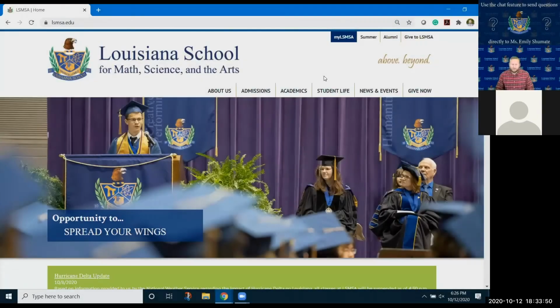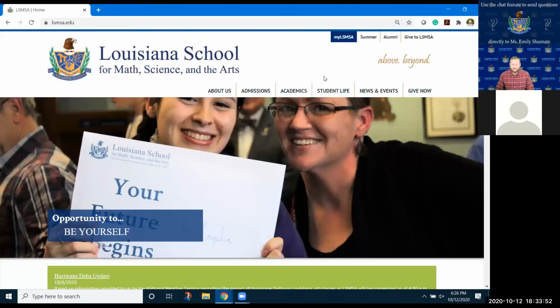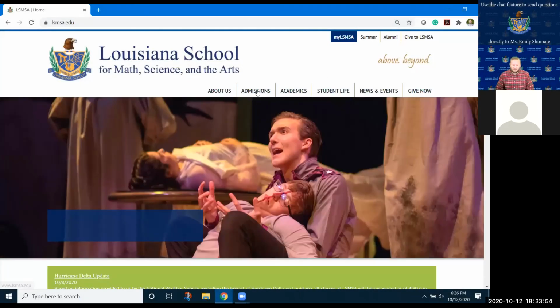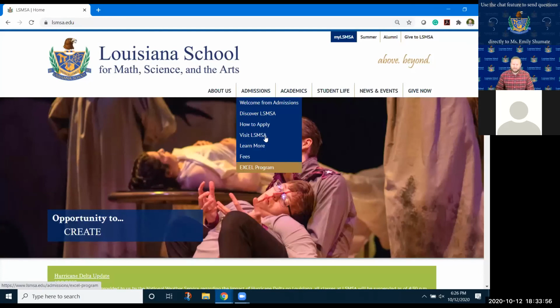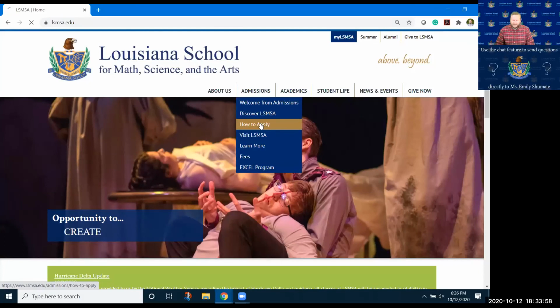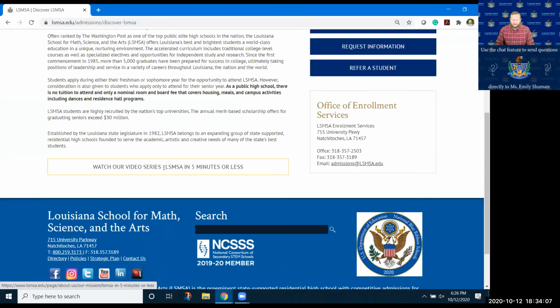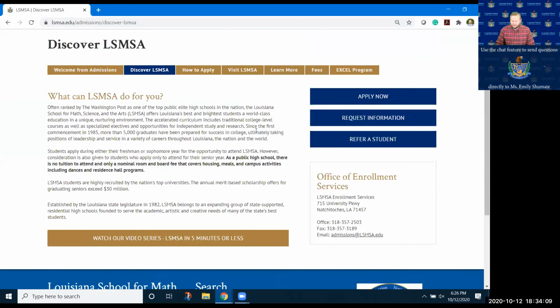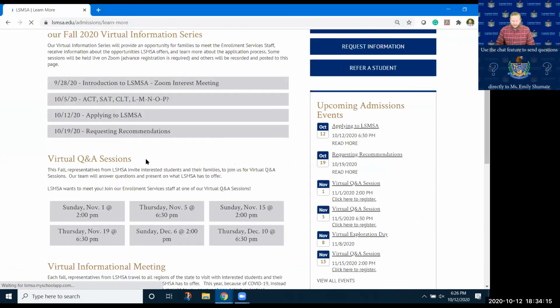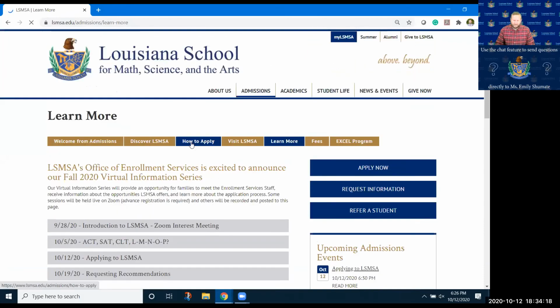So what I have pulled up here is the Louisiana School's homepage. And anytime you go to this, if you hover over the word admissions, you'll see a lot of different things about our department. So I'm going to go to the How to Apply section. But just so you know, there are a lot of other really great things that are available in here. If you go to the Discover LSMSA, you'll see we've got our video series, LSMSA in 5 Minutes or Less, that we've been producing. You can learn how to schedule visits, learn about some more of these meetings and different opportunities that we have. So all of this stuff is going to be available in there. But we're just going to focus on how to apply.